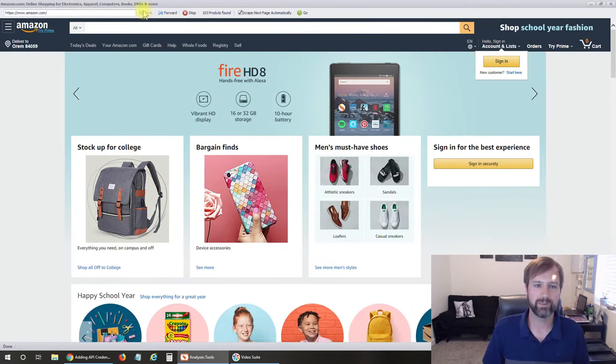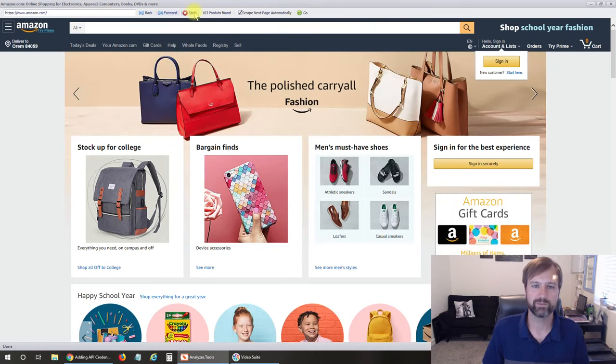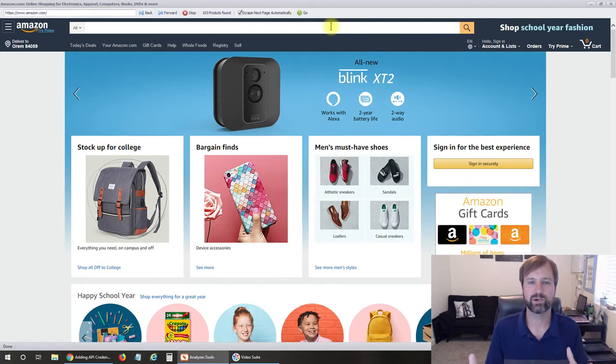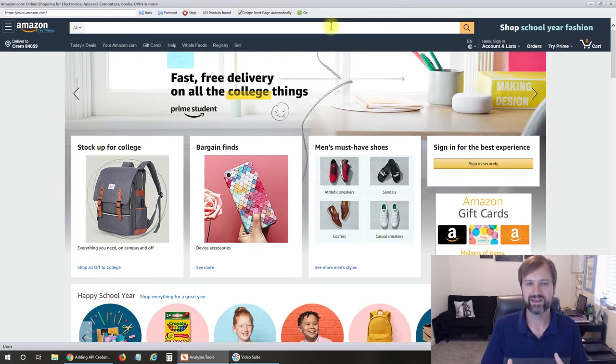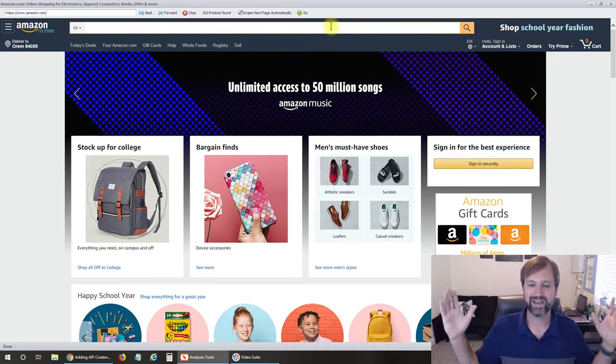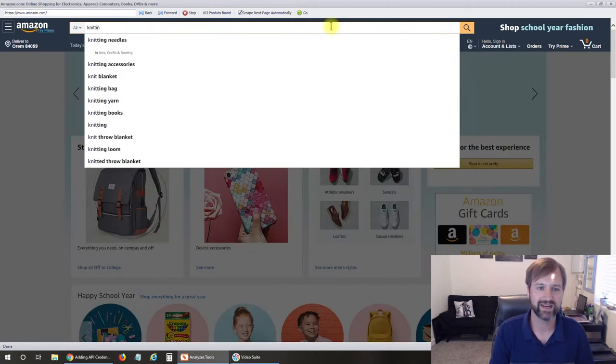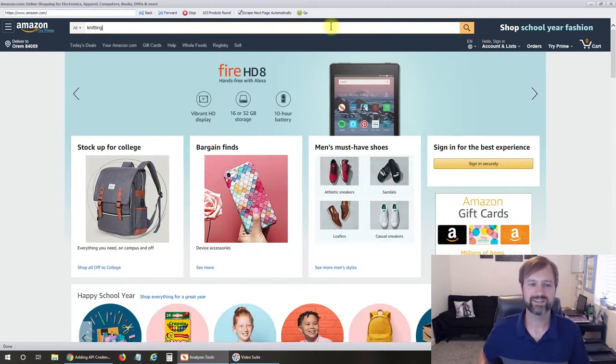But you'll see up above here, it has some buttons: forward, back, stop, 103 products found on this page, scrape next page automatically, and go. So whatever we search for in this browser window now, AMZ Analyzer is gonna look for all the products that are on those pages and grab them and pull them into the program. So let's say, just for an example, if you were wanting to go into the knitting niche, we could search for knitting.